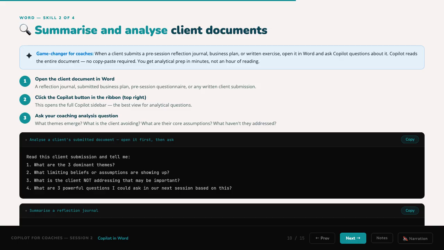What are the 3 dominant themes in this document? What limiting beliefs or assumptions are showing up in what this client has written? What is this client not addressing? What are the gaps? What are 3 powerful questions I could ask in our next session based on this submission?